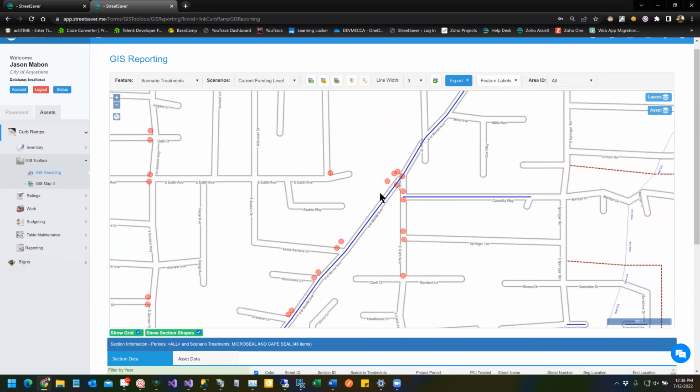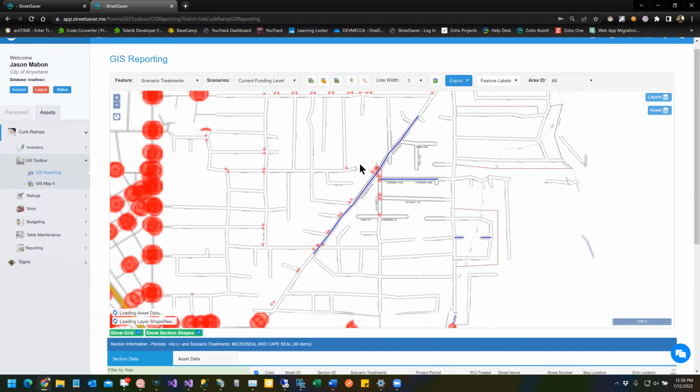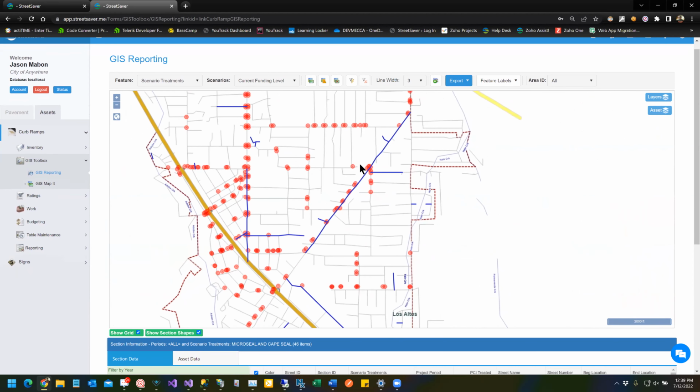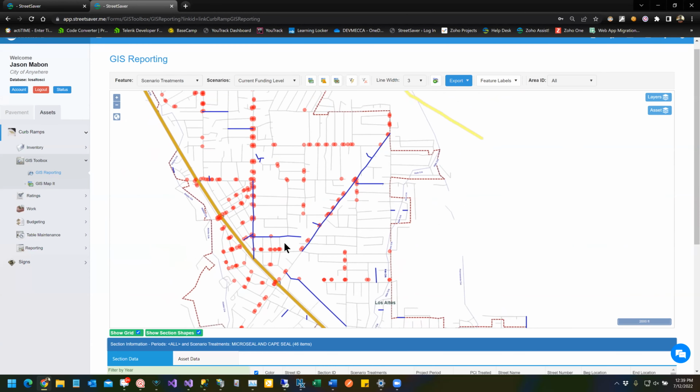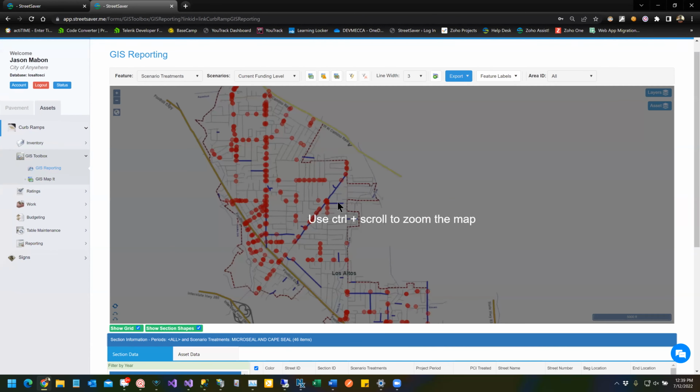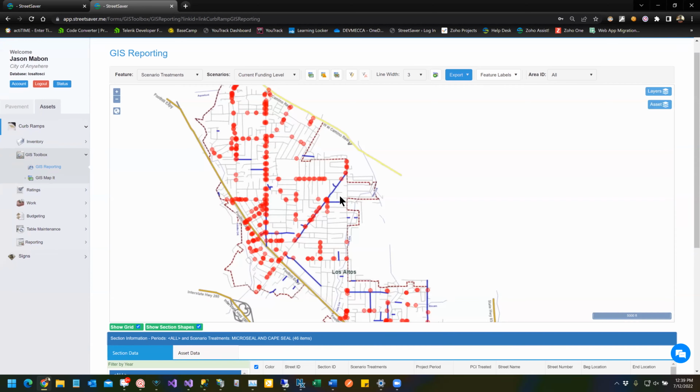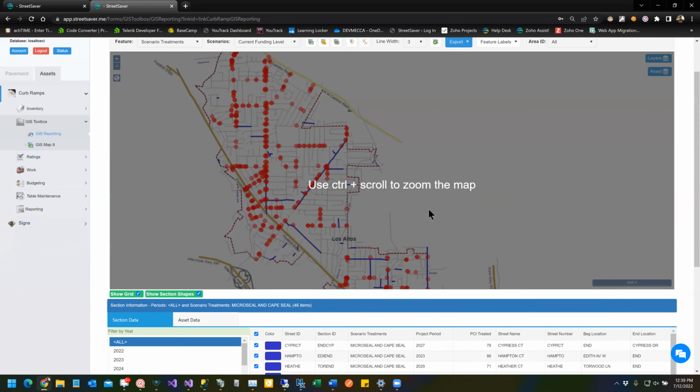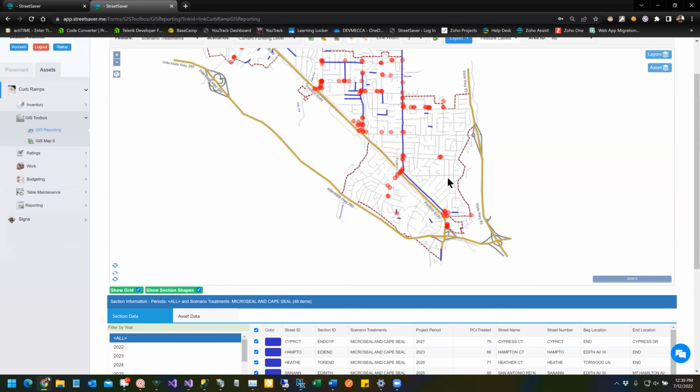And you can take this map and print it for your presentation if you want to explain the situation where you're going to have a bunch of additional costs on these Cape Seal pavement projects. So where you used to have siloed data, now you can see it together on one image, which is excellent. Of course, you can filter down to very specific neighborhoods, et cetera.